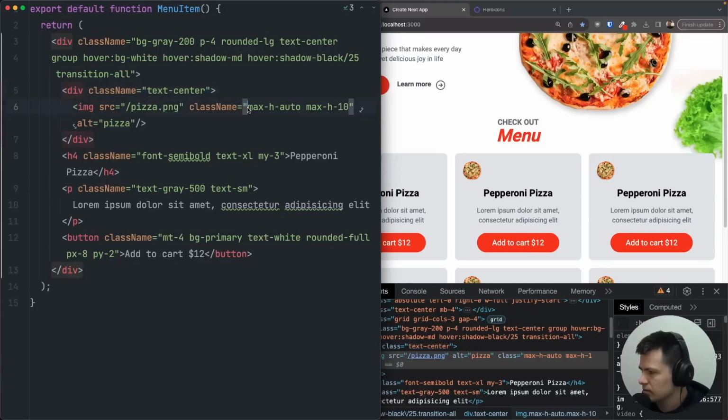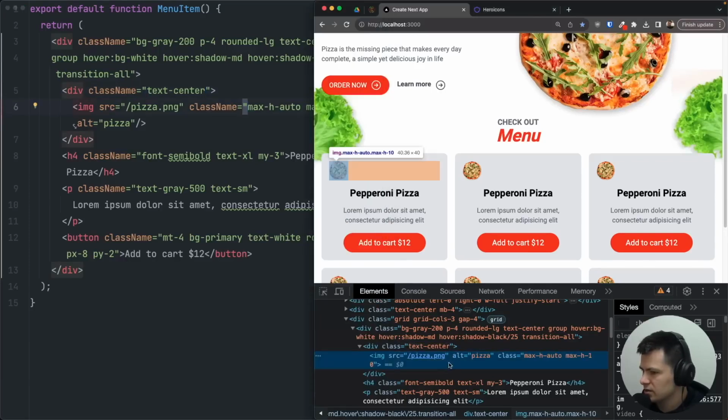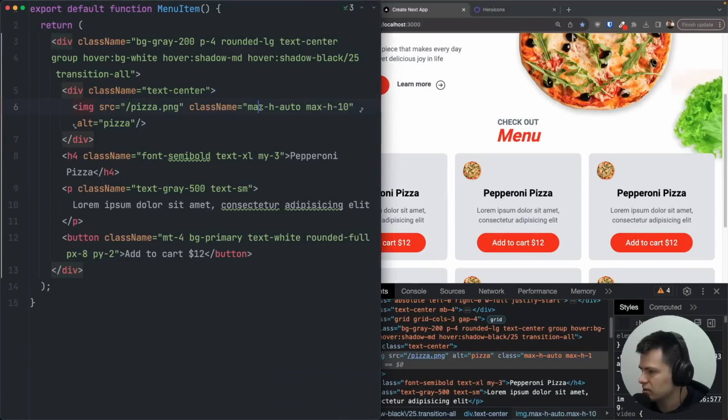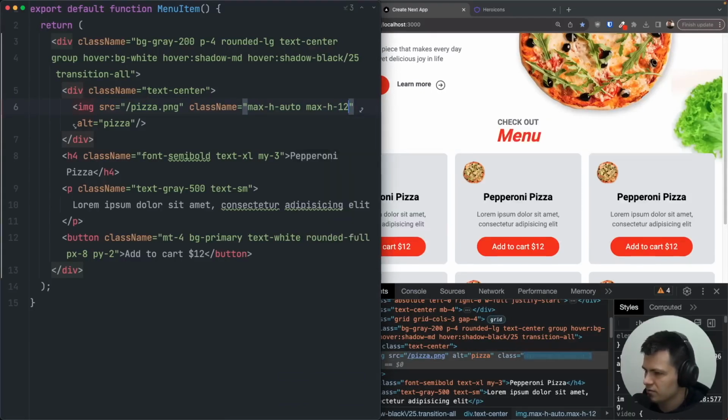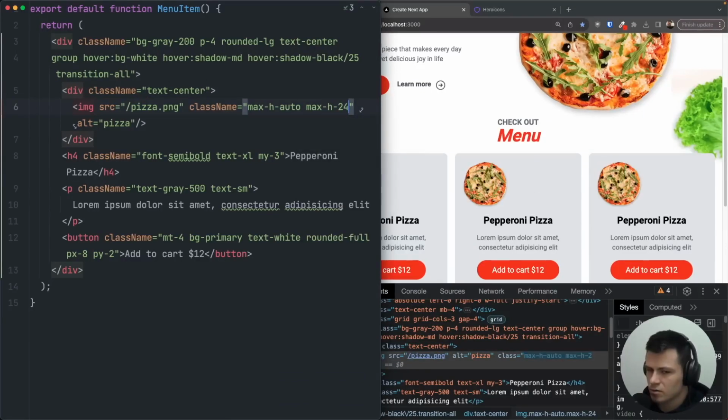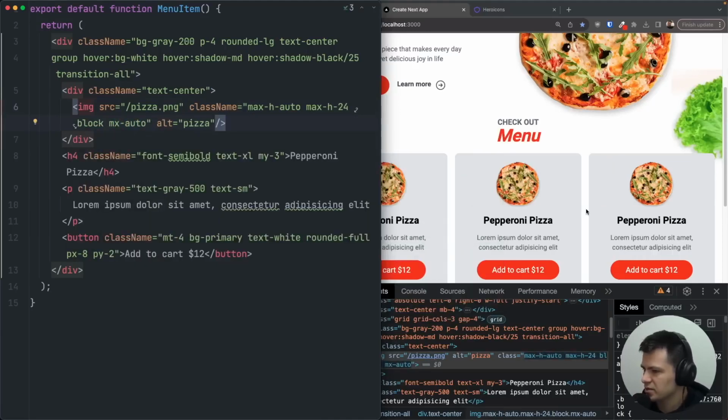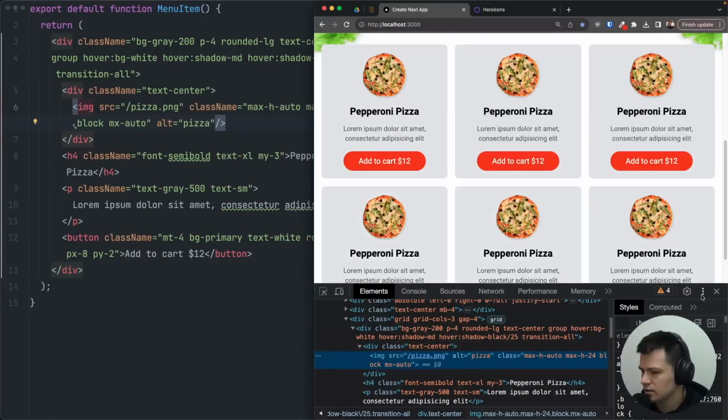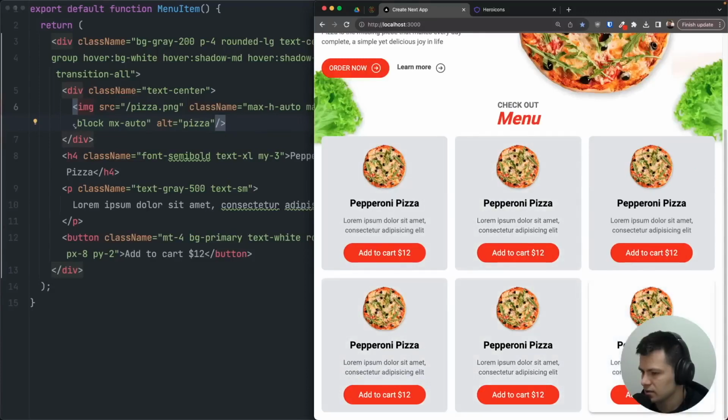And now for the image, let's make it a little bigger. So let's do max height of 12, maybe 24, somewhere like this. Now I want this to be centered, so I'm going to add block here and mx-auto, so it will be centered. Yeah, and I think this is a little bit nicer.